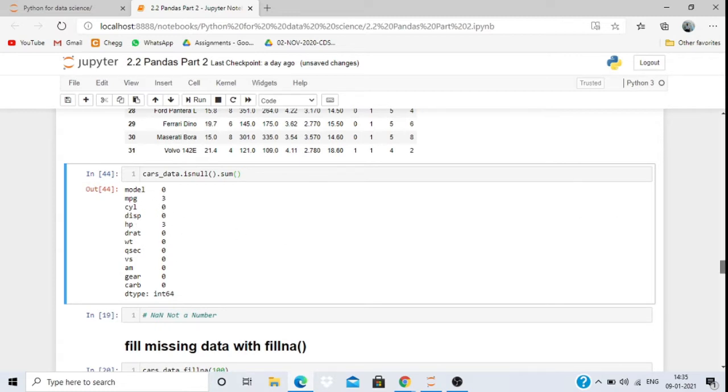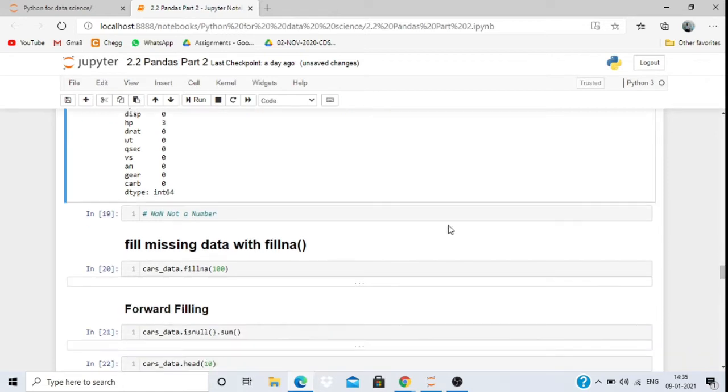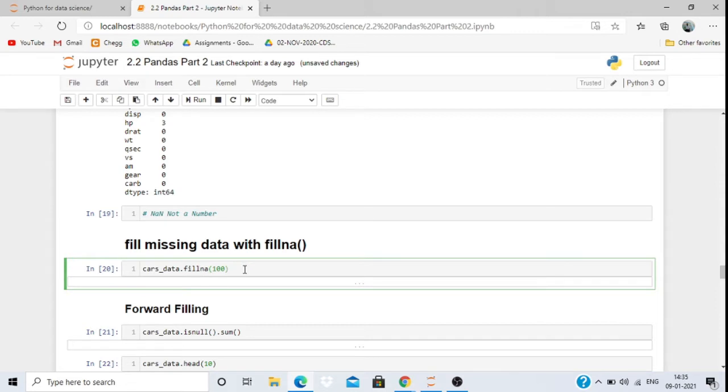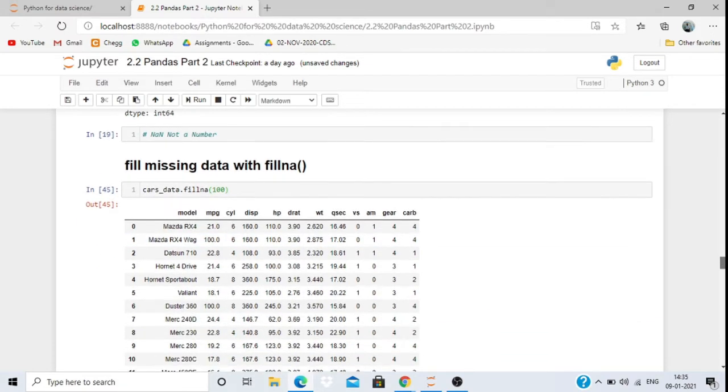Now if I want to fill these null values with something, we are going to use the method known as fillna. This fillna is used to fill the missing values. So suppose I type data dot fillna 100, what will it do? It is just going to fill all the values with 100. So wherever null values are there, everything will be replaced with 100.